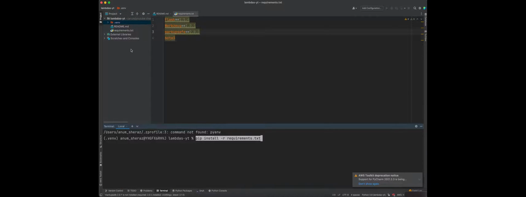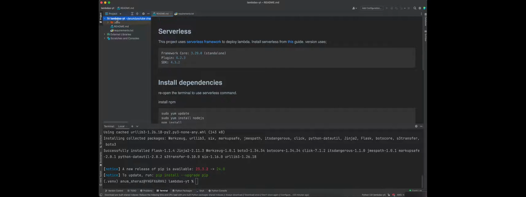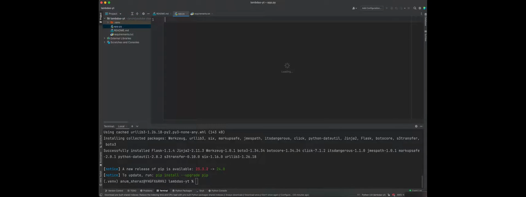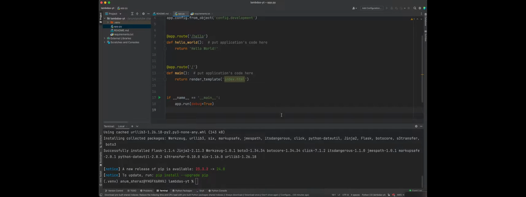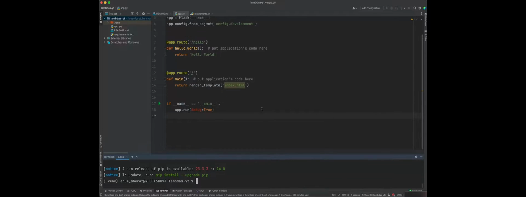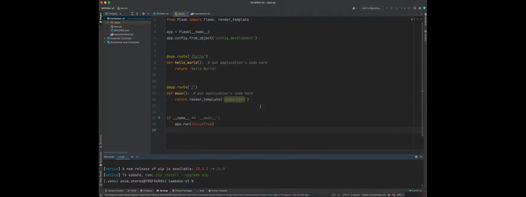Remember, my virtual environment was created automatically by PyCharm. If you don't have yours, then you have to create it first. Now let us go ahead and create a Python file, and call it app.py, providing a very basic minimalistic Flask app that you must already be familiar with. If not, I would recommend watching some basic Flask tutorials first.